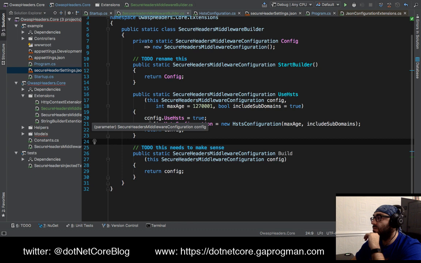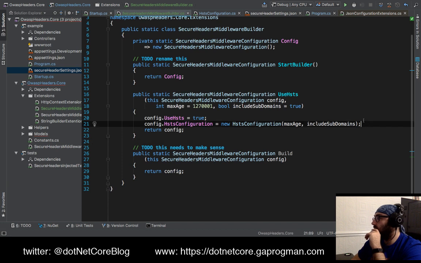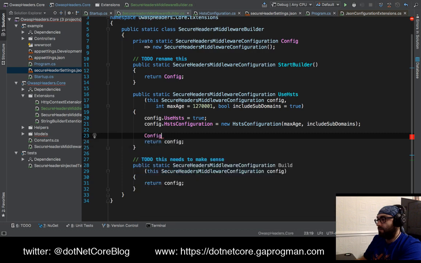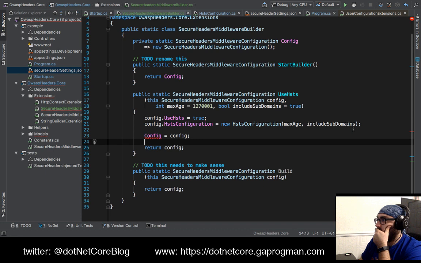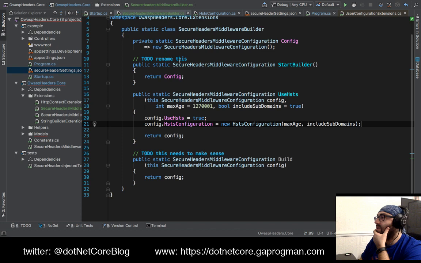Why don't we do config equals config. Because it doesn't have a setter, it only has a private getter. Okay, that's fine. It seems silly to have that.